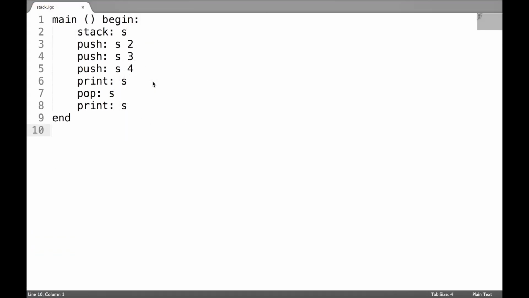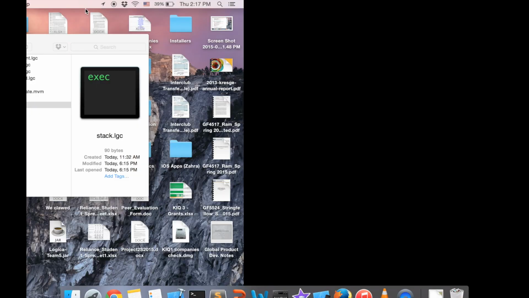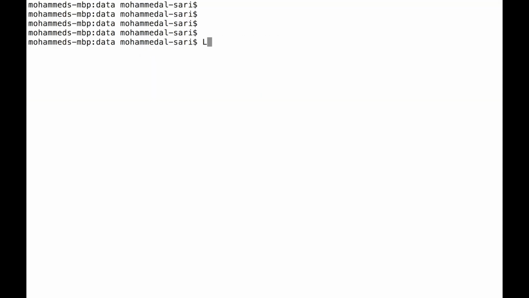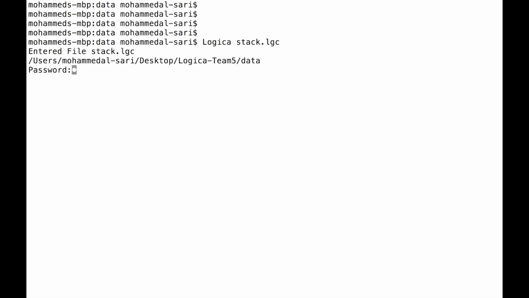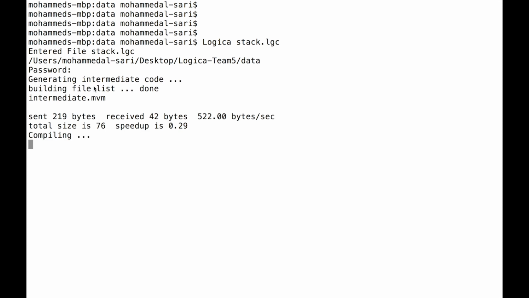Let's see a demo. Here is the same code that I was just talking about, and it's in a file called stack.lgc. Now I will run this code from the terminal. As we said, we just need to give the file name as an argument. The file name in this case is called stack. Here it has generated the intermediate code inside this file, and here is the output of the function that I just gave. As you can see, I have printed S after I pushed 2, 3, and 4. Then I have printed back S after I popped a value from S, which was 4. So here is the print value before the pop, and here is the value after the pop.